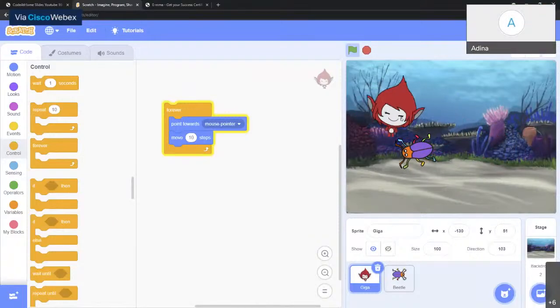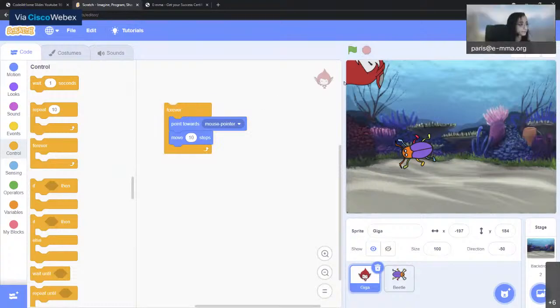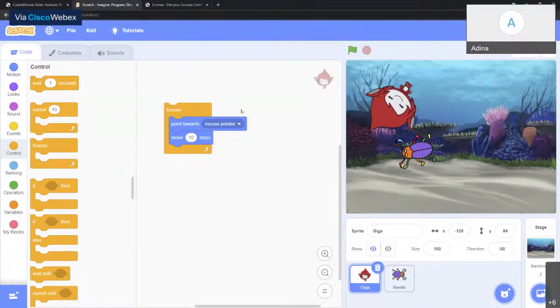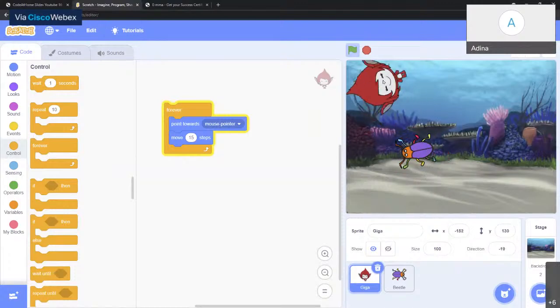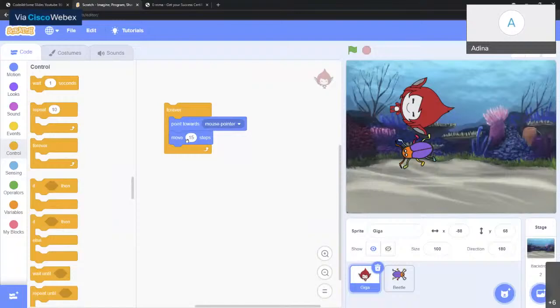Now you can stop the test by clicking again on forever. To speed up the player, we can, for example, increase the number of steps in the move block, for example, 15. You can test it again. It moves a little faster. Maybe a little bit. I think 10 steps is okay, so you can change it back like this.